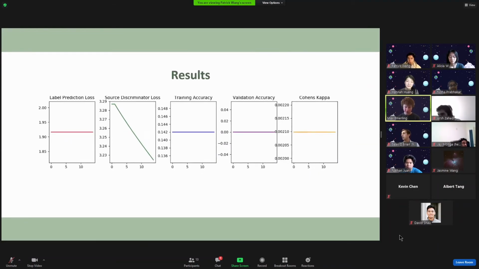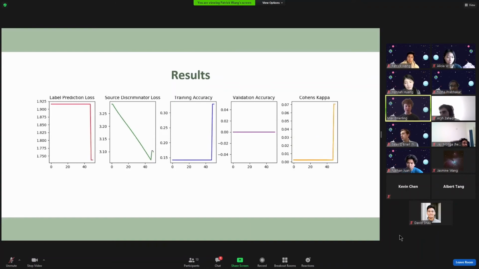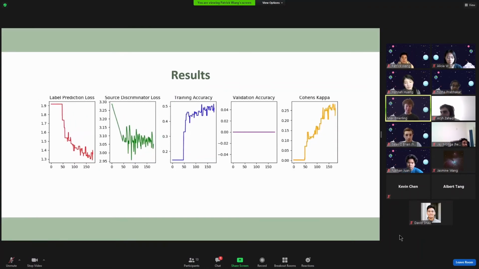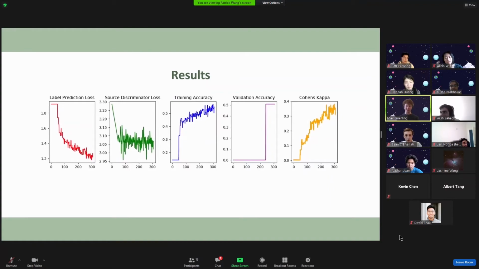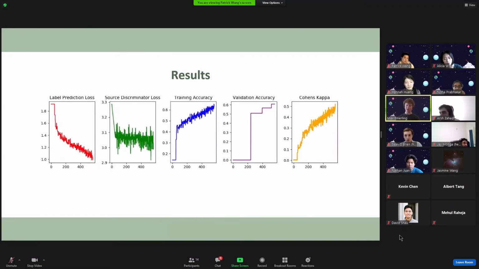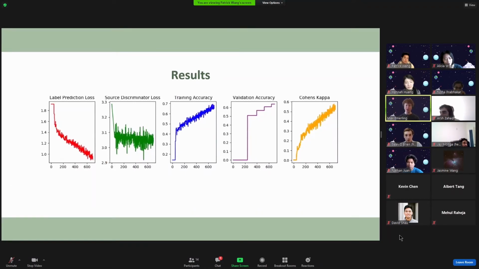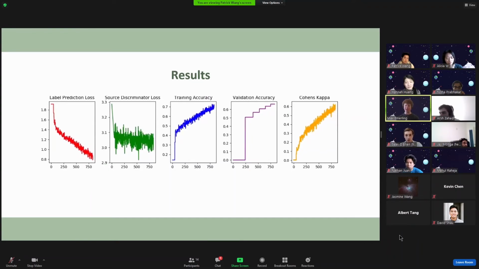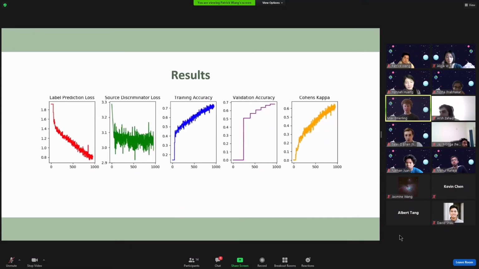So if we look at the first 50 epochs, we can see that not much is really happening. And also, I'm saying epochs, but really these are just batches because that's how our training loop is structured. The source discriminator loss decreases a little bit. Everything else is pretty constant. But if we then look at the next 500 or so epochs, now stuff actually starts happening where our training accuracy is going up. It takes a little bit for validation accuracy to catch up, but eventually we do get there. And then we're also tracking this other metric called Cohen's kappa, which, just to give a quick explanation, is a metric that's specifically designed for measuring the accuracy of sleep stage classifications.